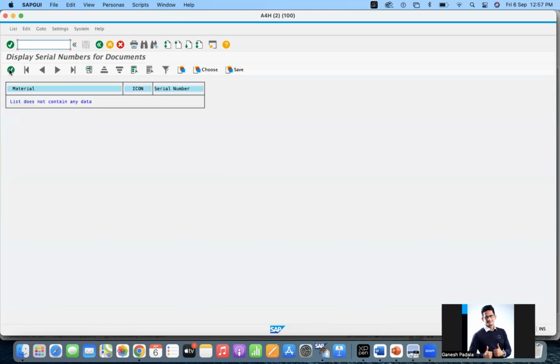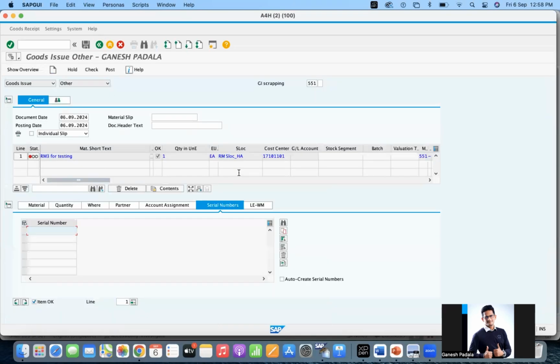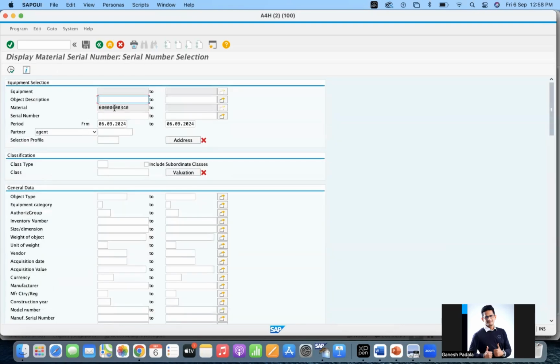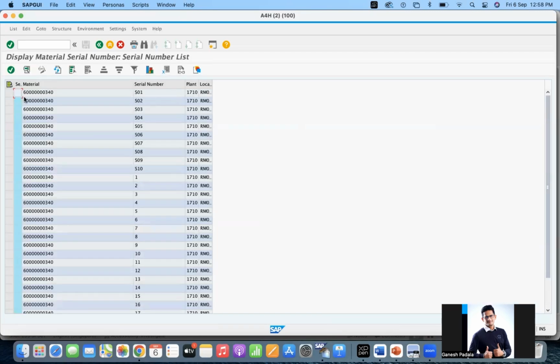Execute. So here you are not given any input data, the inspection lot and all. So for example, you go back and you click on find. So you want to search at the material level, and plant and location is also given. The stock type also you can control. You want only unrestricted stock. Click on execute. System will show you all the serial numbers, and the serial number which one you wanted to scrap, select that as 01.